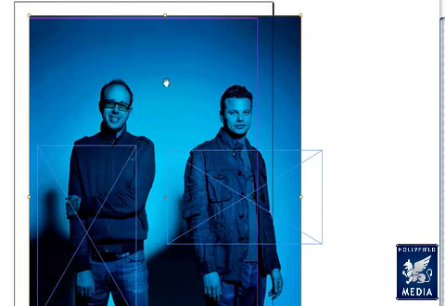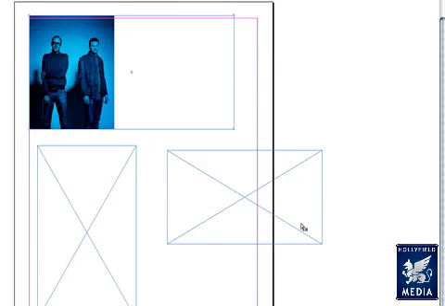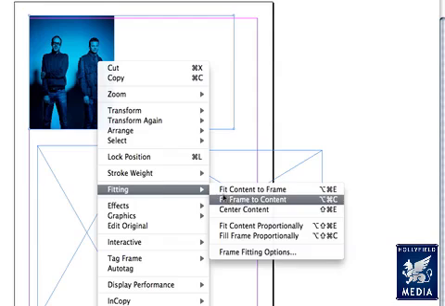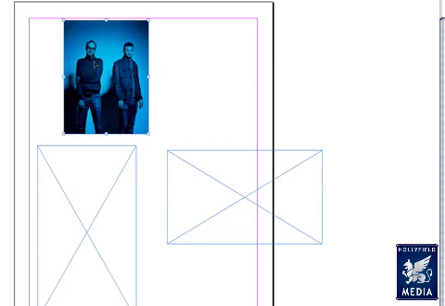Let's undo this. The third one is center content, which puts the content in the middle of the frame. Then we've got fit content proportionally. That keeps the proportions of the picture and makes the content fit into our frame. Once we've done that, we can go fit frame to content, and that will resize it, so that everything is now the same size.